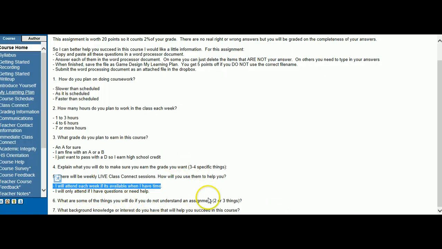What are some things you'll do if you do not understand an assignment? Well, think about this. What are some things? Well, you could email me, but that wouldn't be the first thing to do. Probably the first thing to do would be to reread the assignment. Second thing to do would be to look at the Class Connect recording in which I talk about the assignment. Third thing to do is you might have your parent or an older brother or sister read the assignment to you, or you read it to them to make sure you're understanding everything. Then you could shoot me an email. But don't just shoot me an email saying you don't understand if you haven't tried to understand. So try it on your own first.